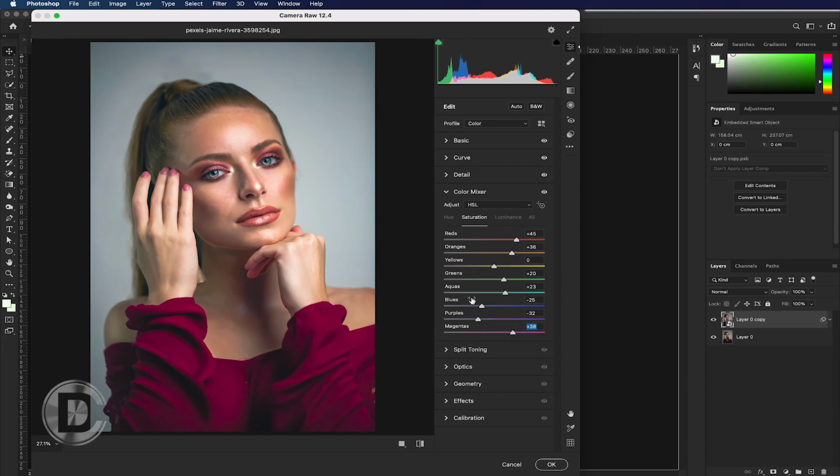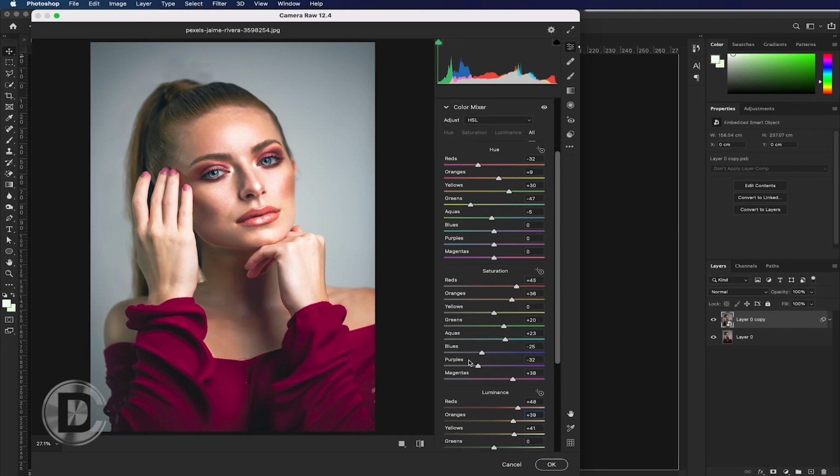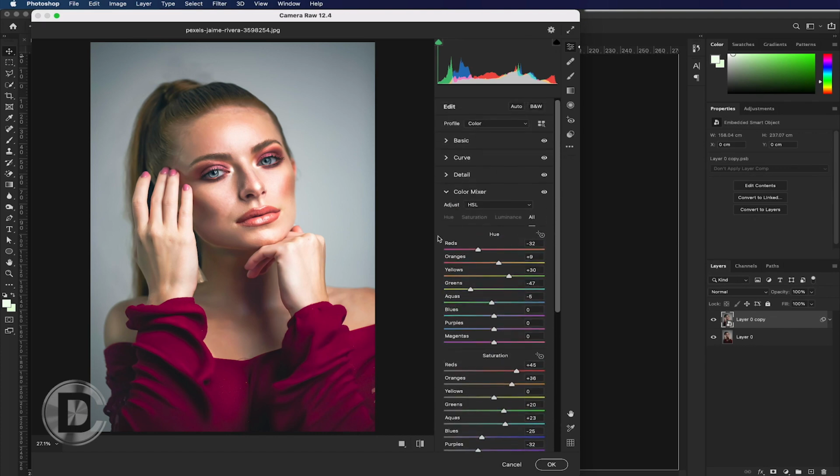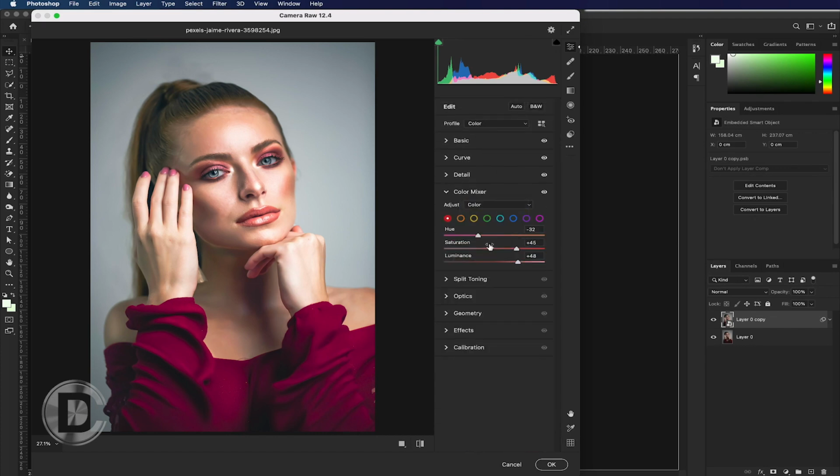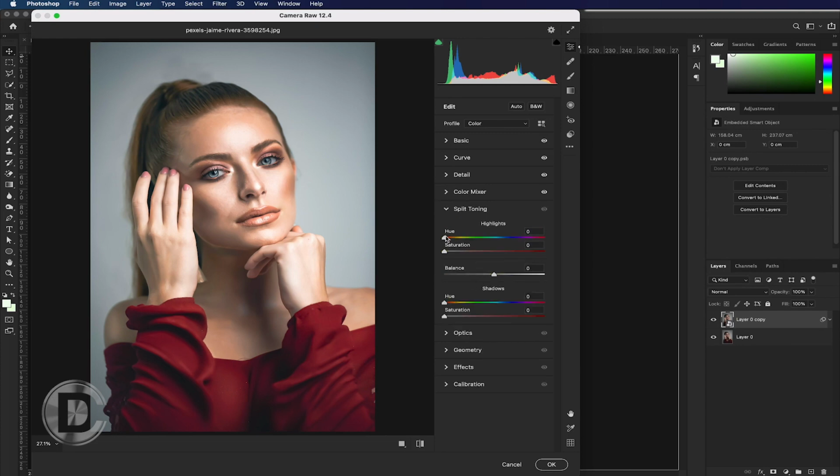Like here I am increasing the red and orange color, so you can see there is a tint of red and orange in the picture. With the help of all, you can see all the three settings in one panel: hue, saturation and luminance. If we choose color adjustment, you can simply add a tint of color with the help of HSL. So if we choose a yellow color here, you can see that we can increase the amount of yellowness in the picture.